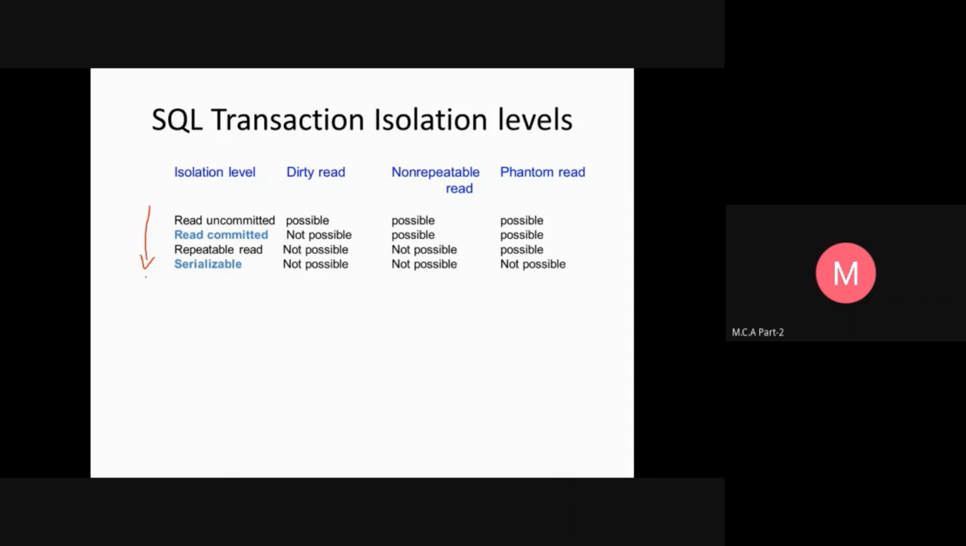Let me repeat my statement again. As we go down this, the degree of concurrency reduces, and the possibility of all these three phenomena taking place is removed.